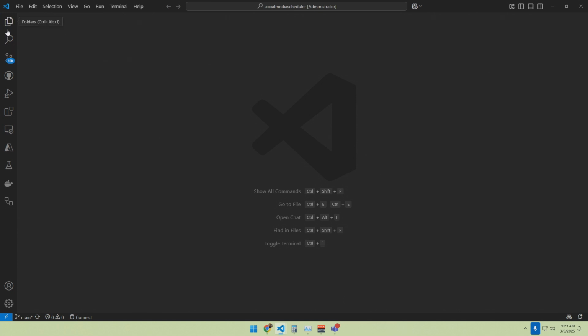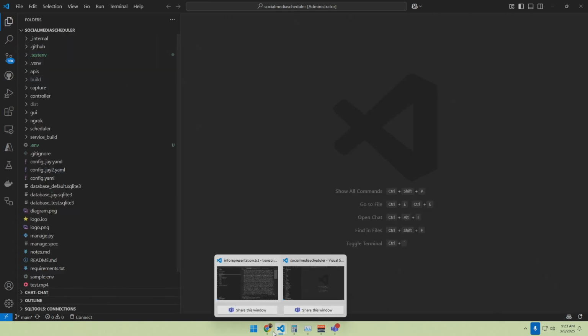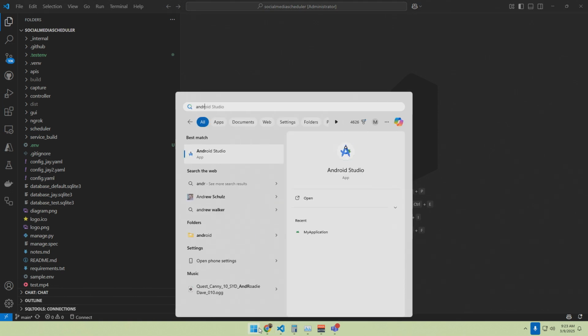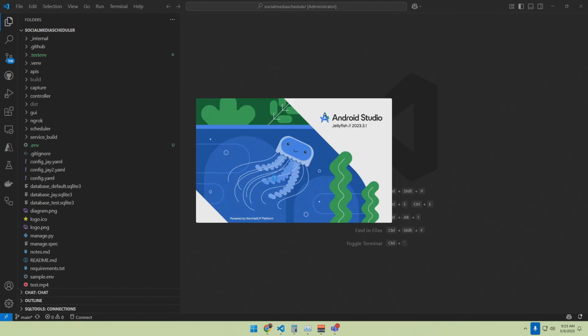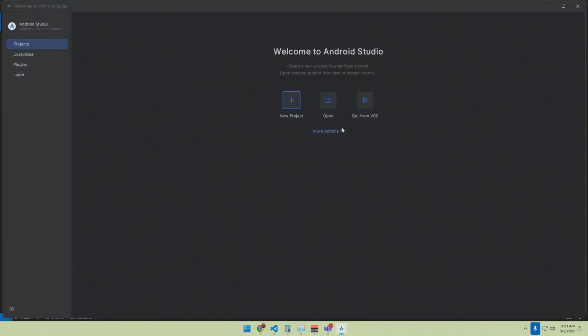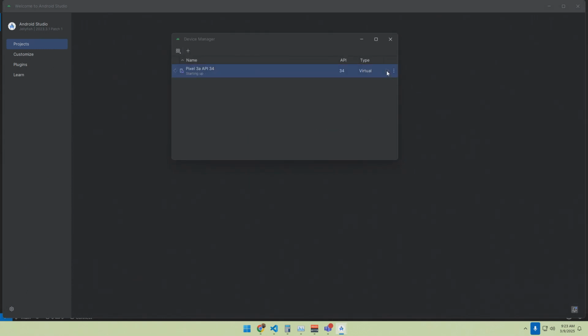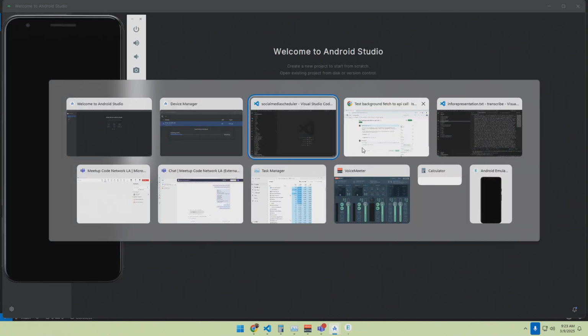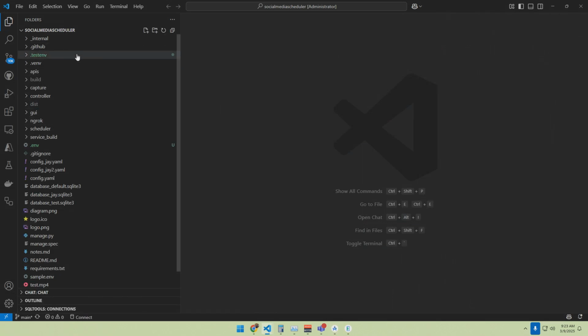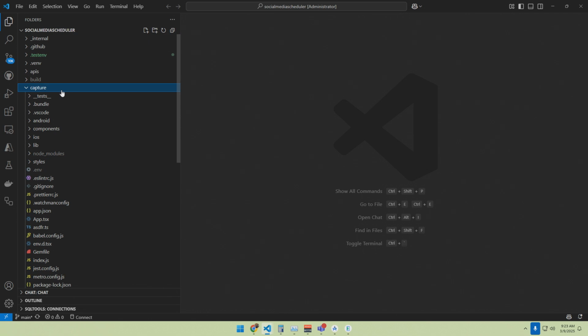Anyway, let's get into the project here. We're going to go to Android Studio. We're going to go to actions, the device manager, and run this up. We're going to run up our emulator. While we're running our emulator, we will need to open a terminal into the right folder. I believe it's in the capture folder.